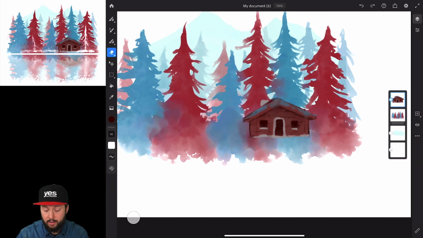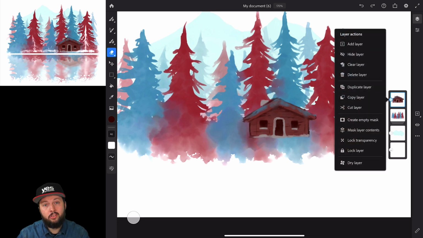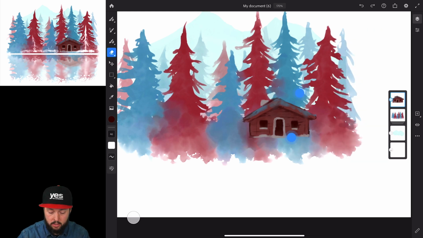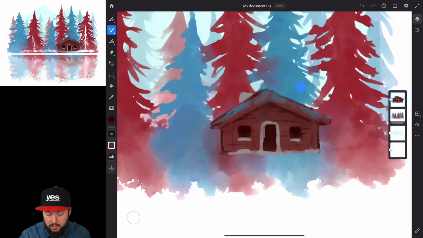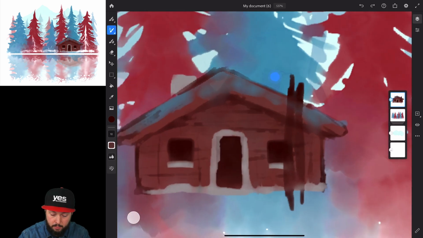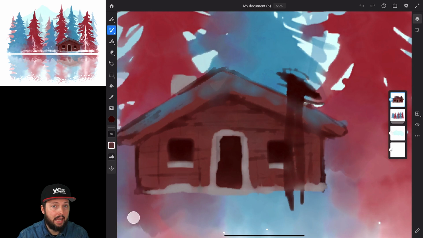By the way, if you're working with watercolor layers, you can also dry a layer to make sure that the paint doesn't mix anymore with the existing paint on that layer. So this is the feature here. You just tap on a layer thumbnail and then choose dry layer. So in this case, if I start painting over this, you notice how the paint is not mixing anymore with the previous paint. While if I paint over this one that I just painted, it's going to keep blending together.